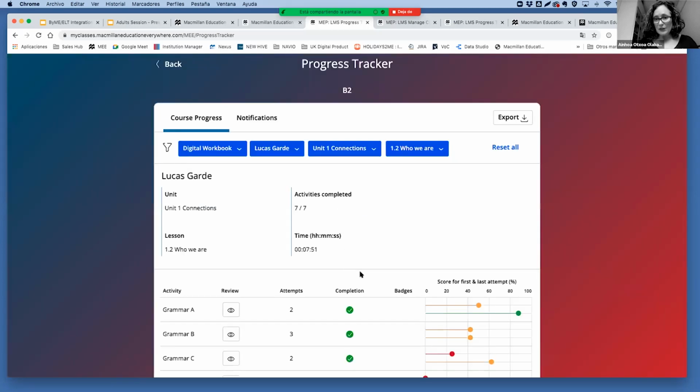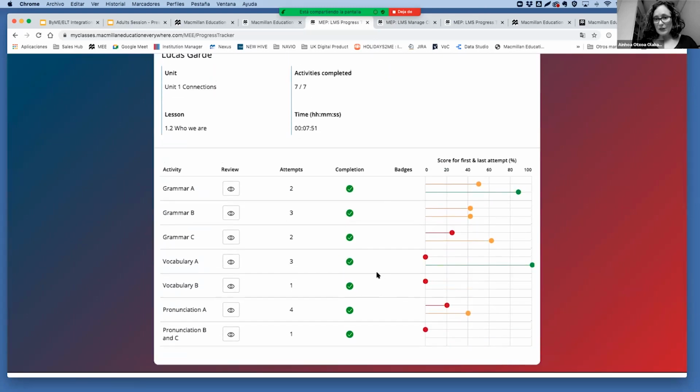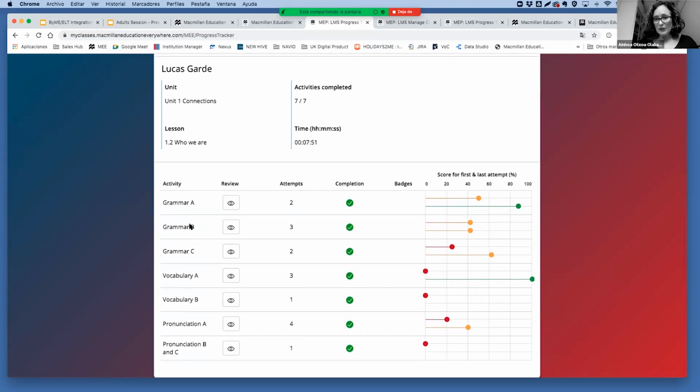To see how the student is doing. Okay. Right. So here we can see on the left the different activities in there, right? We can also see the different attempts, right? So, for example, here at the top, they've been completed. So here at the top, it says two attempts.